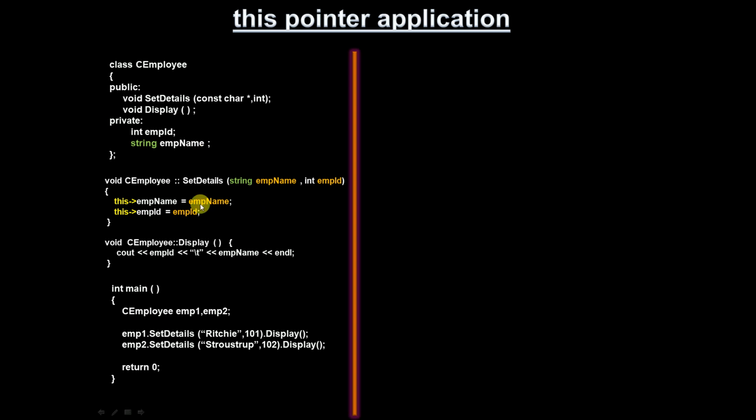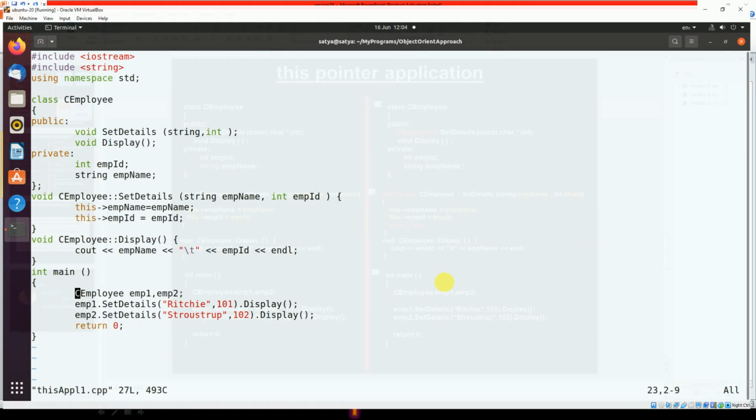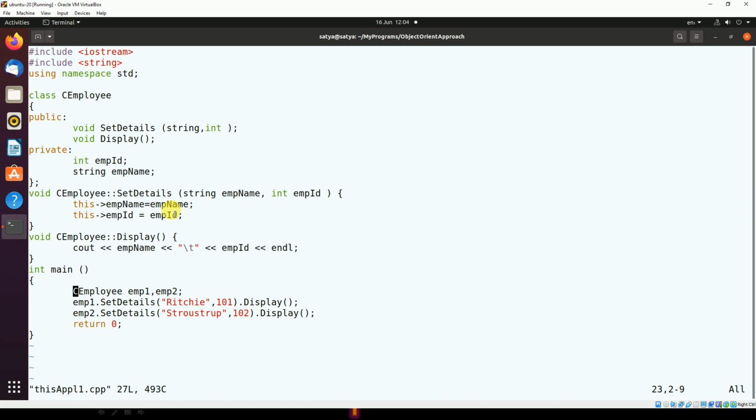Okay, so now let's go for this problem. Previously we were calling the set details function first, then the display function. So now what I want is, within the same line, set details and display function both I am calling. Okay, now how to achieve this, whether it is working or not working. Okay, so now, same program, I'm just compiling this program. Let's see.